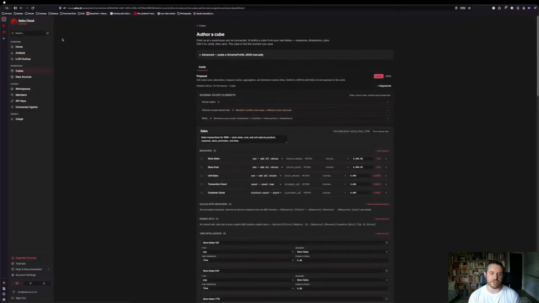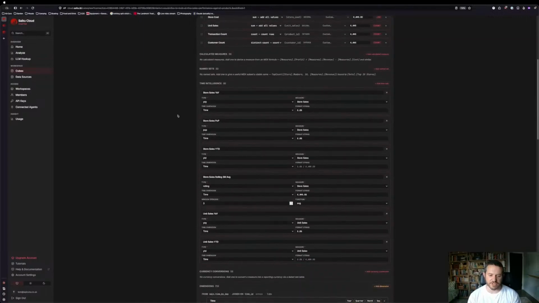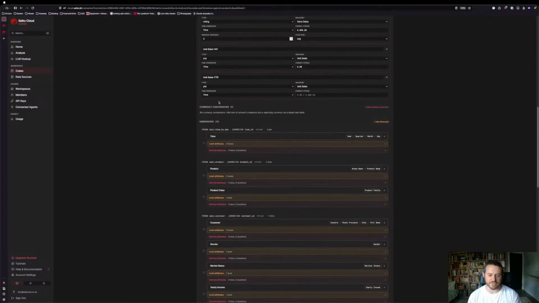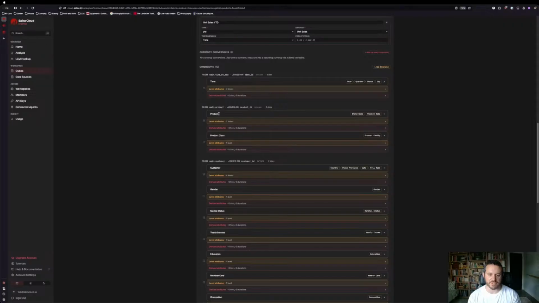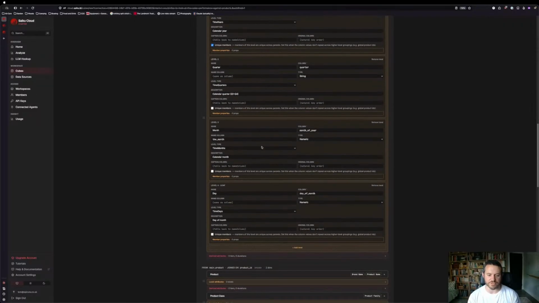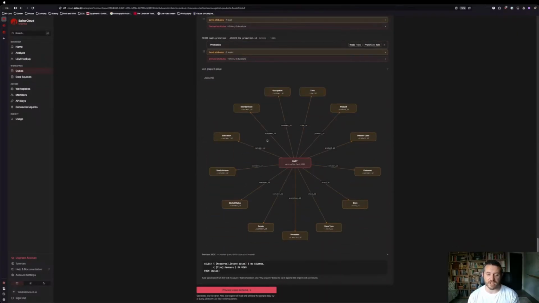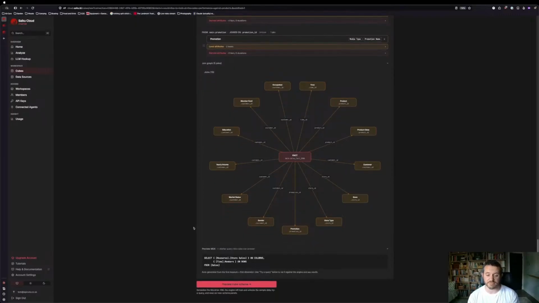Here we go. So, author a cube. This is obviously the screen that we're working on improving in our 1.1 release. But at the moment, you get access to the different levels and the attributes that go with them. So if I look at time, you've got year, quarter, month, day, all inferred by the platform itself. As a diagram, you can see the fact it's joining to various different extension fields.